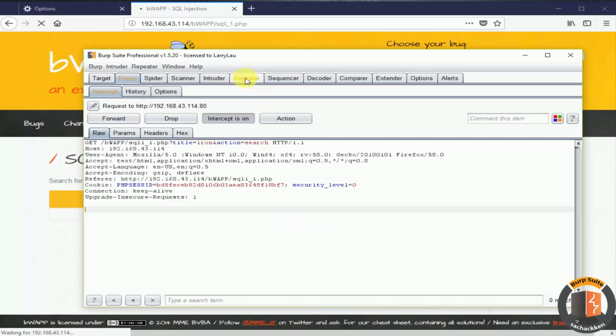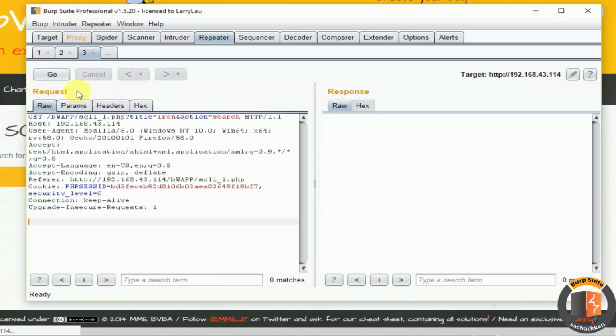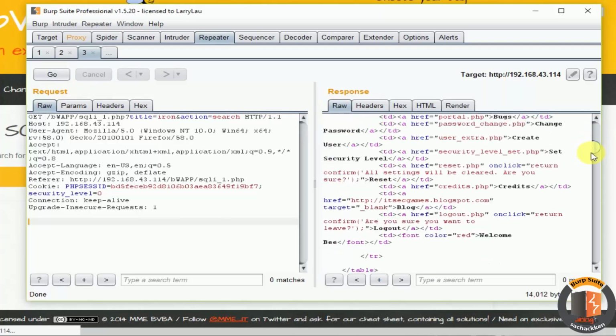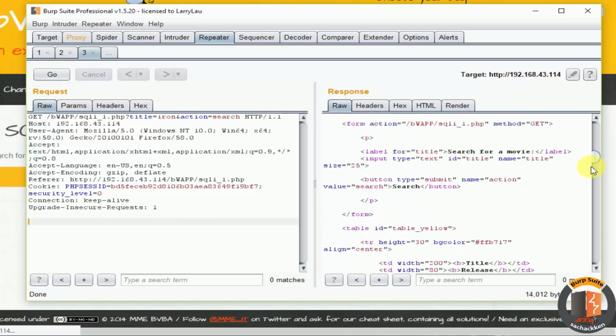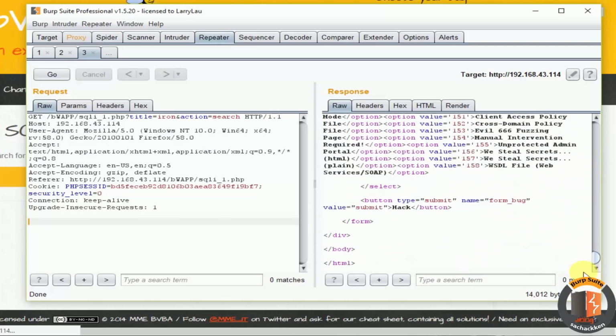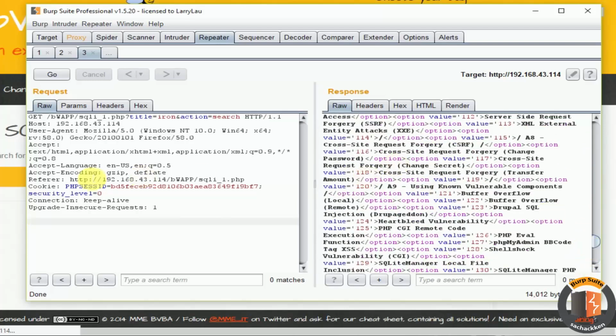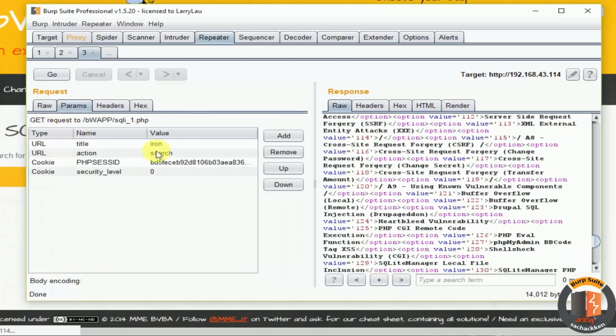Moving to the repeater tab, first click on the go button and check the response so that we can analyze the code. I always like to say a good analyzer is the best bug bounty hunter. Now click on the parameter tab. Here is the URL title which consists of parameter values. By changing these parameter values, we add the SQL injection.